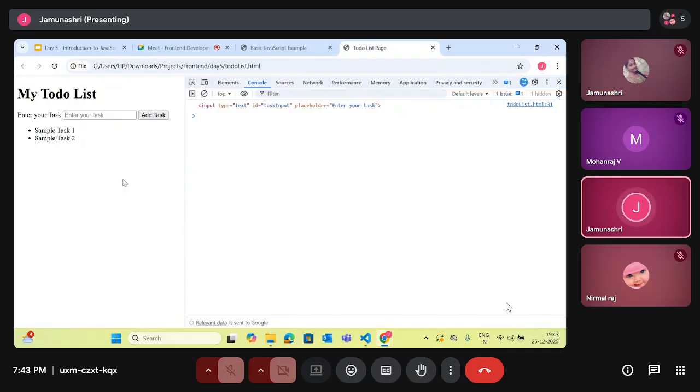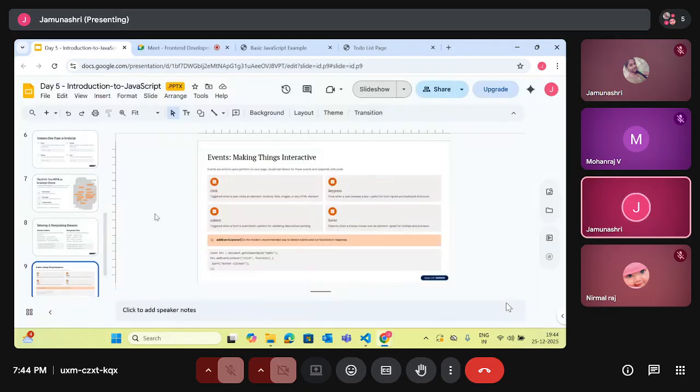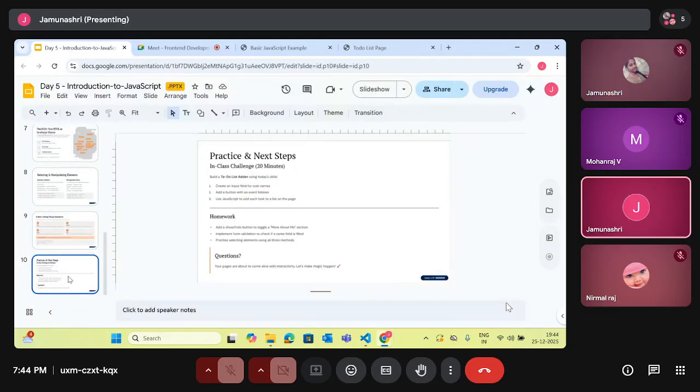Actually, why I'm explaining the to-do list page for the first time in the basics of JavaScript is that it is a very important coding question that is asked in interviews. While you are preparing for React based interviews and also normal front end web development interviews, this is the most important one they ask. So first one is this, and the second one is count, so that we can discuss in further classes.